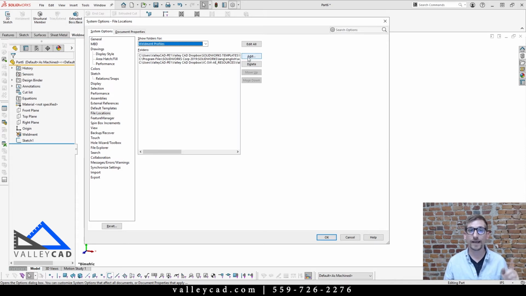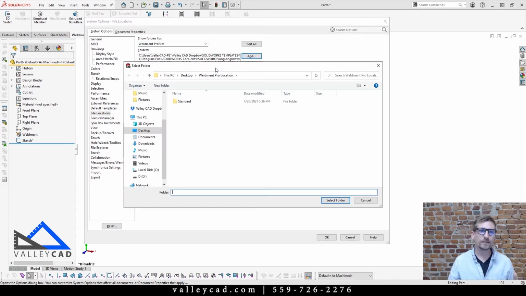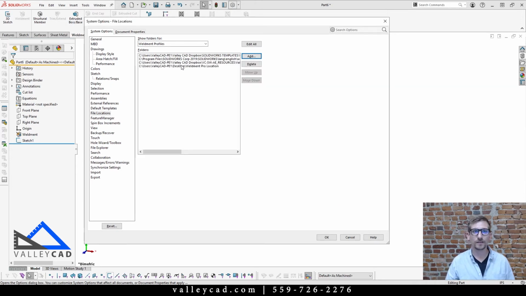So I'm going to click the Add button. Because I've done this video a couple of times, SOLIDWORKS kept a memory of the last place that I went to, so that's why you see that here. As I stated, I want my Weldment profile location to be at the very top. Remember where it was a yellow bar in the properties, that's where that lives. That's the location I want it to look to. I'm going to say Select Folder. Okay, so with that, you see Desktop, Weldment Profile Location, awesome. I'm going to simply say OK to that.